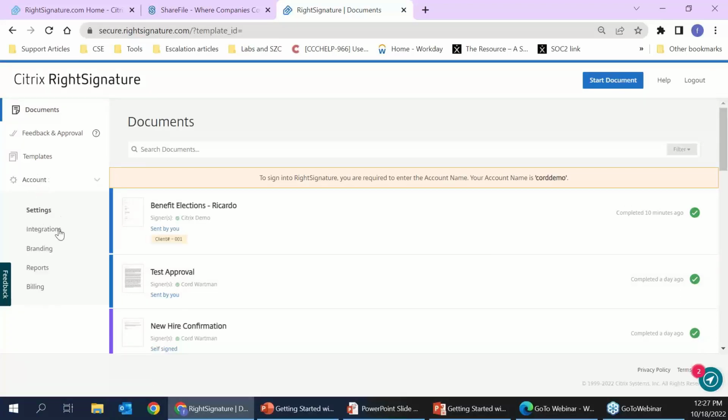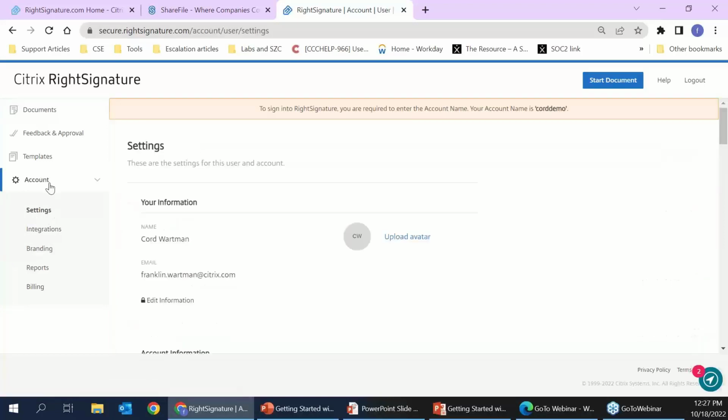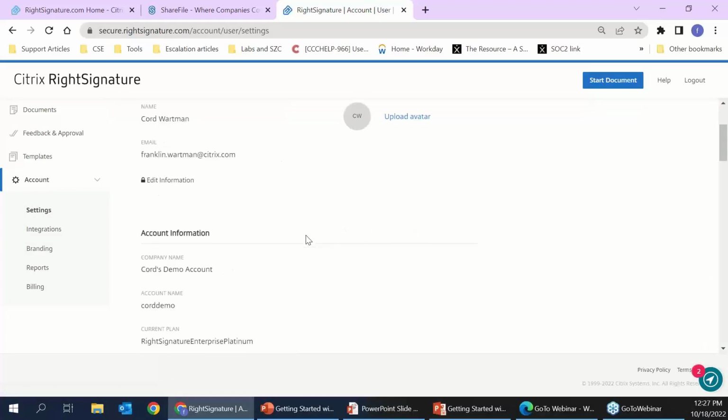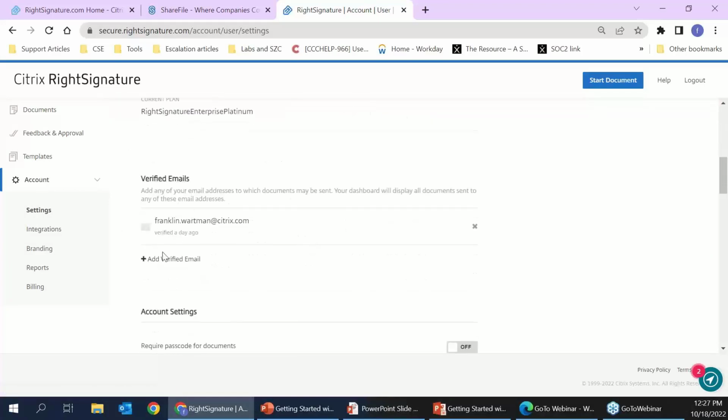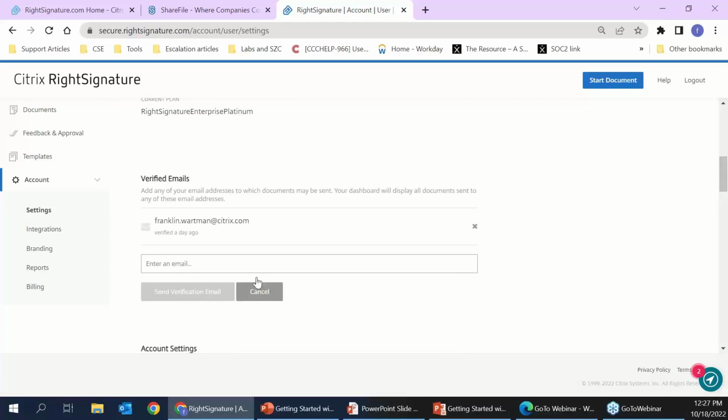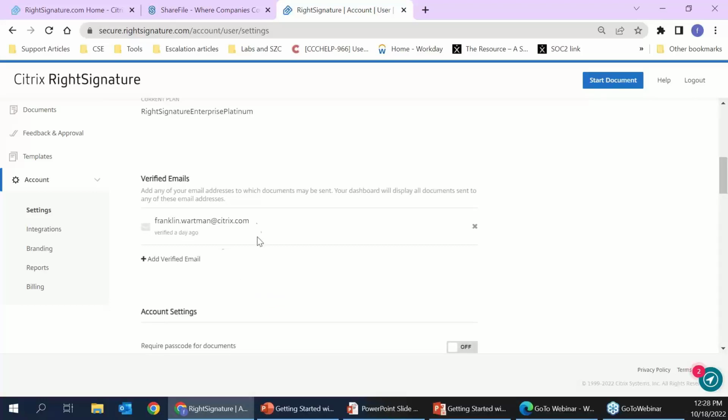I think the last thing we were going over was the email verification. Yeah. All right. So to verify your email, all you need to do is come into accounts and go to settings, and then scroll down here to verified emails. You'll click this add verified email. It'll prompt you for an email address, and then you'll get an email to click through the confirmation link there, and then it'll show up here as a verified email.